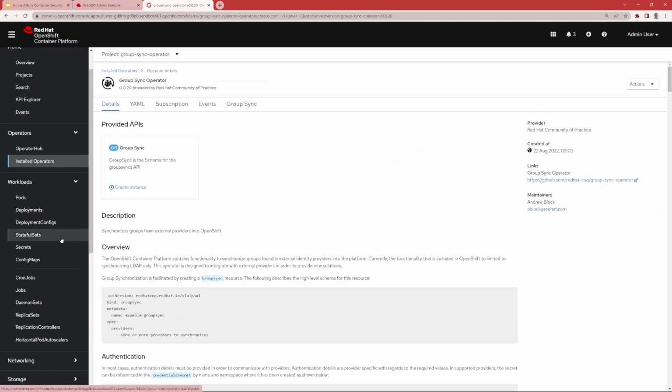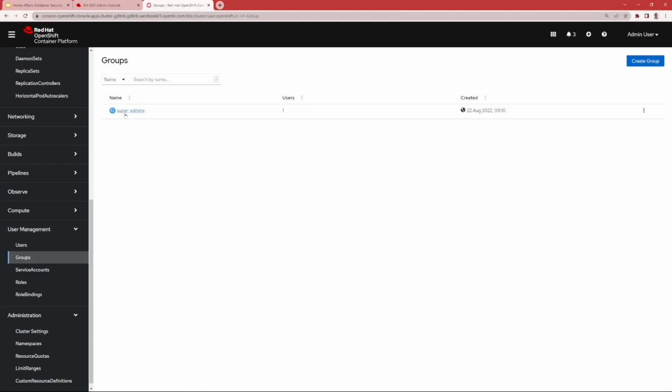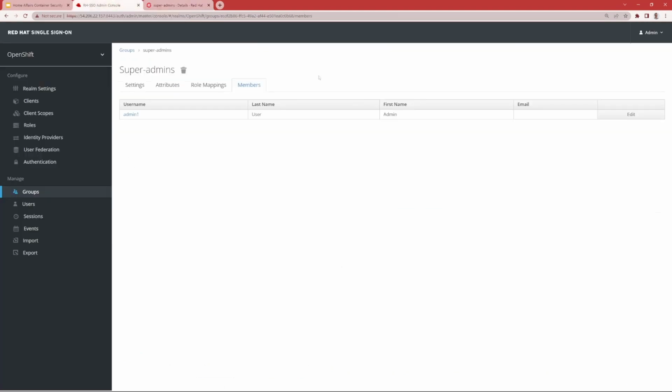Because I have the group sync operator running on OpenShift, you can see we also have this group created, super admins, and we have that user admin1 mapped into that group, exactly as we have it defined in Red Hat Single Sign-On. So this allows us to manage users and administrative access through Red Hat Single Sign-On and to have those changes reflected in OpenShift. And this is how we can start to provide more control and additional authentication factors around privileged access on the platform.